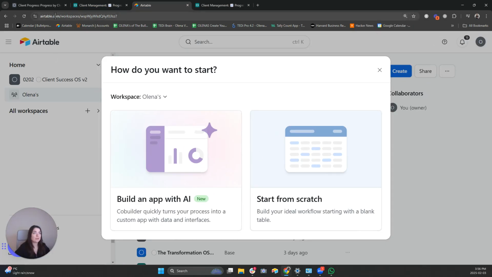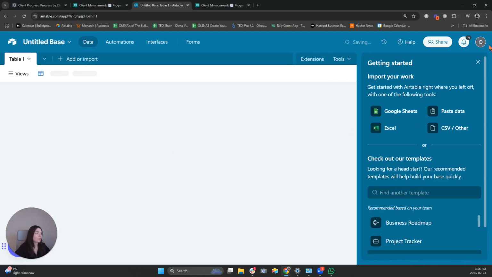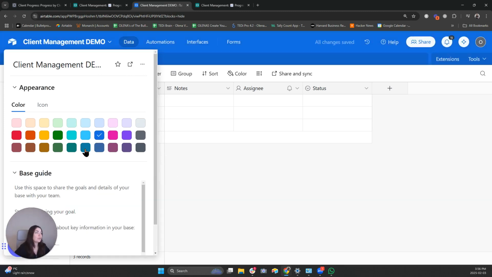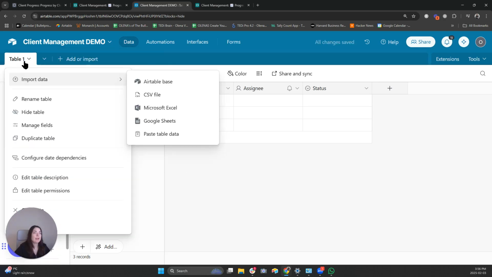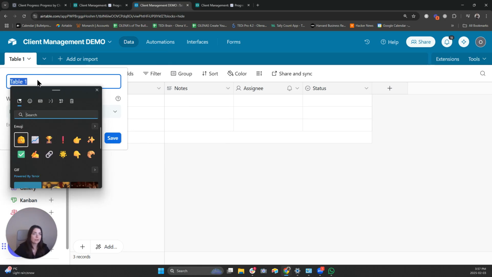with the base. You go to airtable.com and you click on create, and we're going to create the base from scratch. Let's call it client management. I'll call it demo so that I know what's going on here. You can change the color if you like. I actually like this one. Okay. And I'm going to rename this table. So the first table is going to be clients.